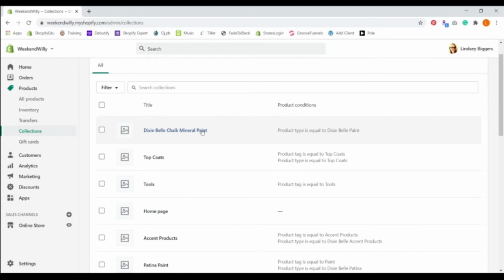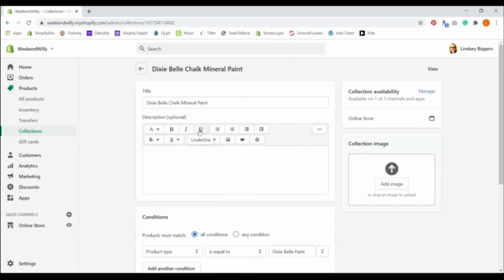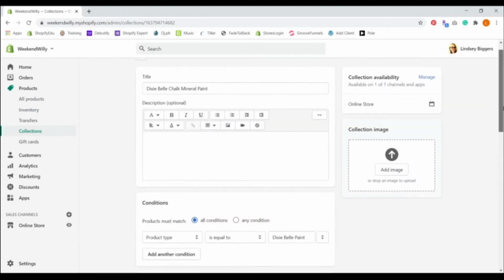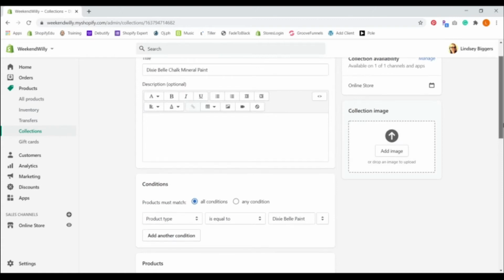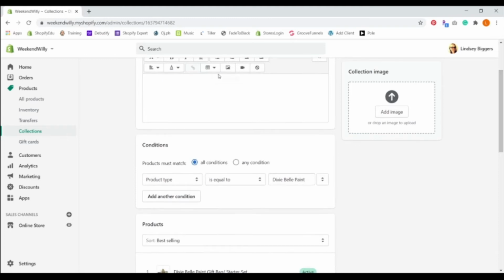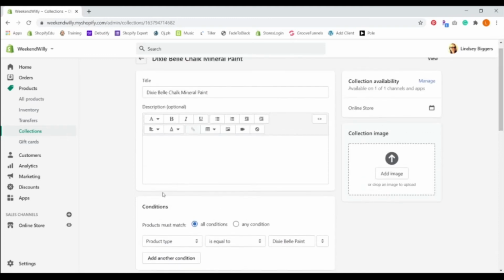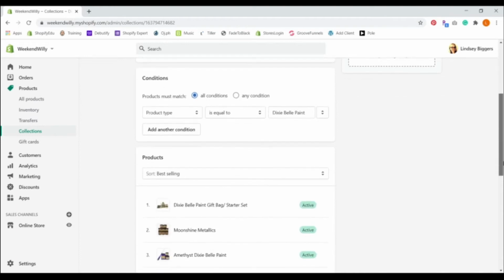So we'll go into Dixie Belle Chalk Mineral Paint because we're looking at the Dixie Belle product listings for right now. You can set a collection image, which is like the main image. If somebody clicks on all of Dixie Belle Chalk Mineral Paint, they'll be able to see that image. Right now I don't have one set, but you can set that. Then if you want a description of the collection, you can write it here.